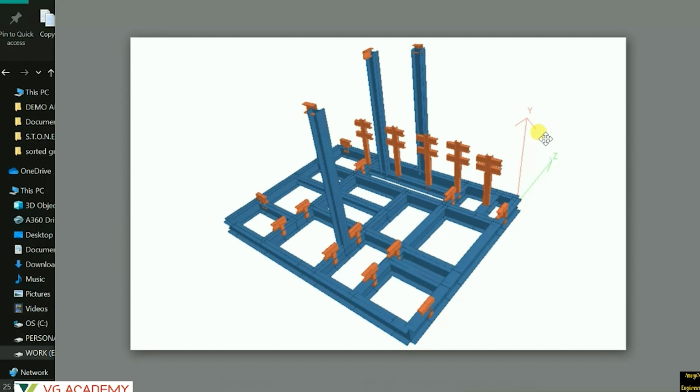So yes guys, I hope you have understood about this STAAD Pro session, like what are the topics we are going to cover in this STAAD Pro software session, and what is the importance of learning this STAAD Pro software.